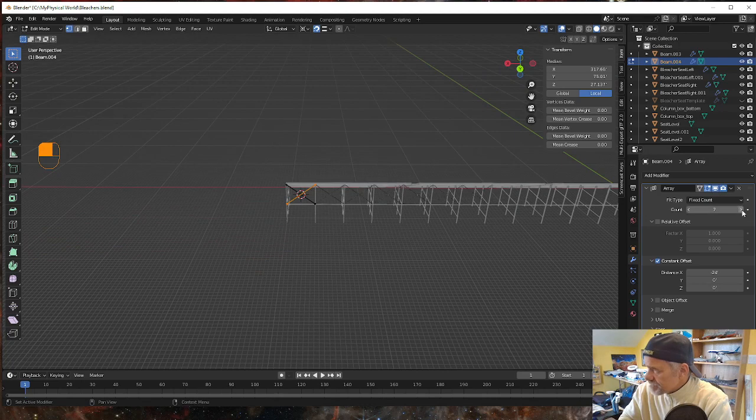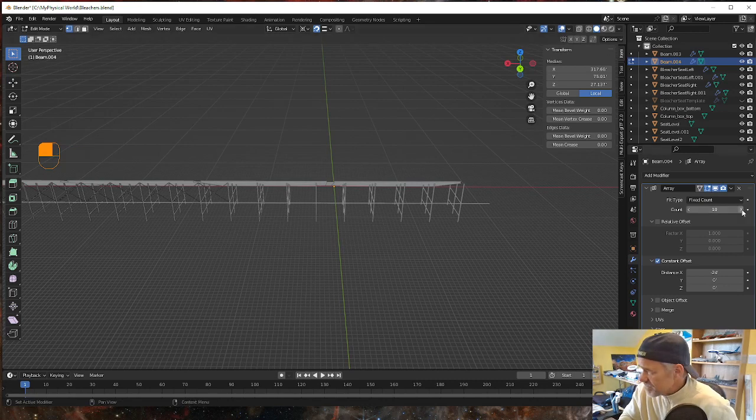Okay, so we're going to do that by hitting this. Zoom down here, add a couple more.